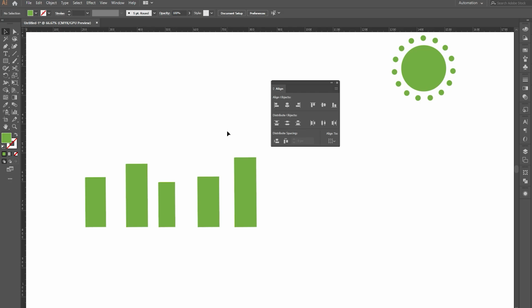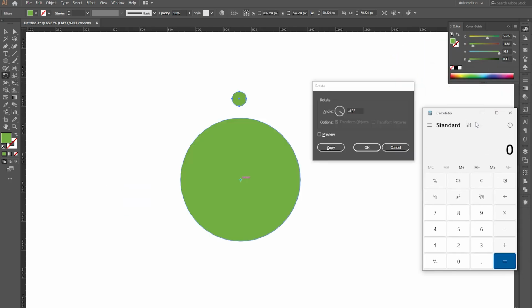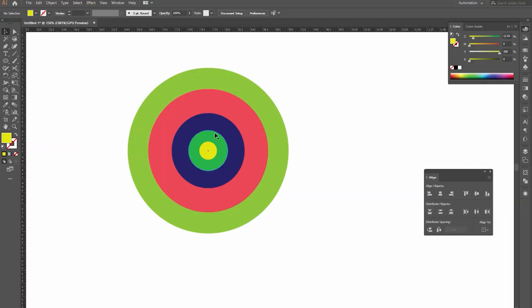Here's the calculation part. Since you need 15 circles evenly spaced around a full circle, which is 360 degrees, divide 360 by 14. This gives you 24 degrees. Type this value into the dialog box. Instead of clicking OK, choose Copy. This action duplicates the circle at the calculated angle.